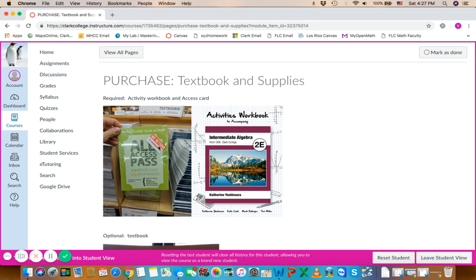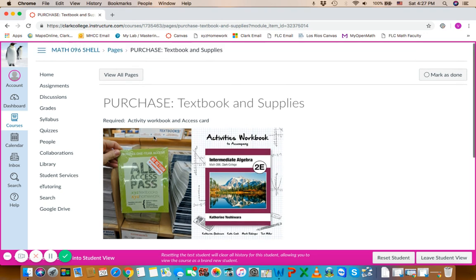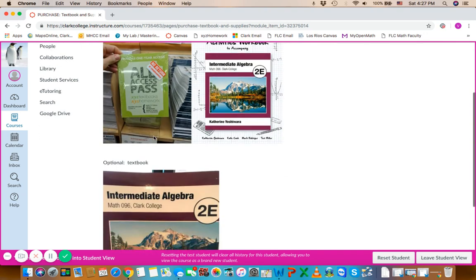Now, the reason for the workbook is that you're going to watch videos of lectures, and you can literally fill in the blank as you're listening and watching the video, and then use that to answer the quiz. There are going to be lecture quizzes. The All Access Pass is needed for you to access your homework and your exams, 3 exams and a final. If you did take Math 092, you should already have access. You should be able to use that same access to the XYZ material in our class. So that's purchase textbooks and supplies.